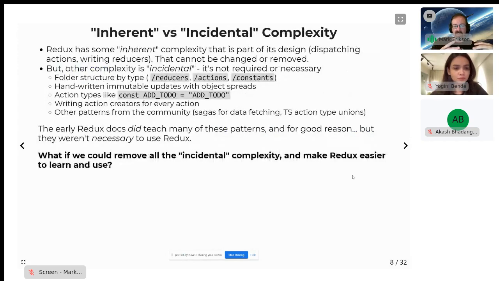So I would divide all this into inherent versus incidental complexity. The word inherent means something that is built in. It's part of the nature of whatever this situation is. So there is inherent complexity in Redux. The idea of dispatching actions and writing reducers is part of Redux. If you take it away, that's not Redux anymore. But other complexity is incidental. It's not required. It's not a key part of the design.